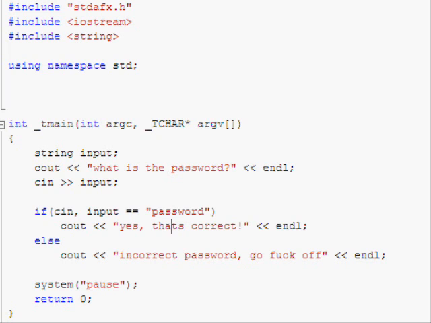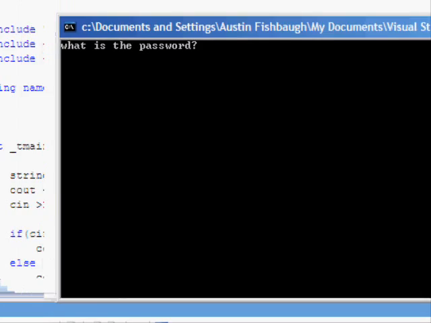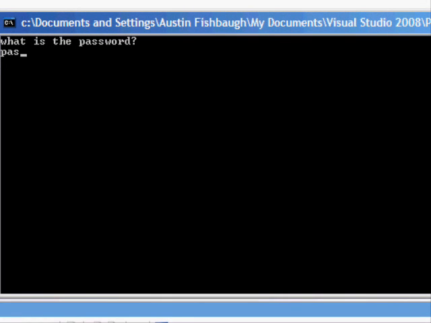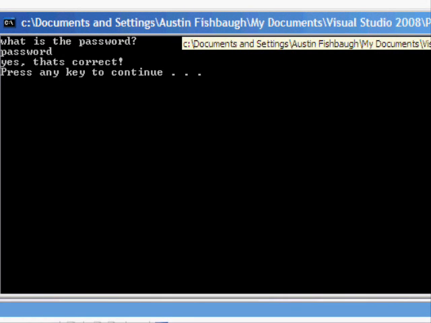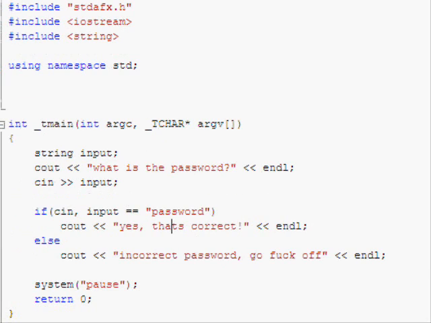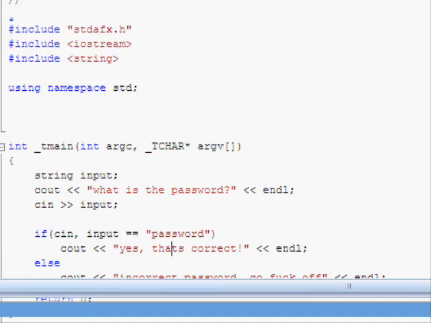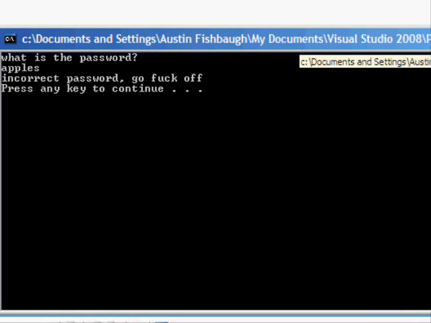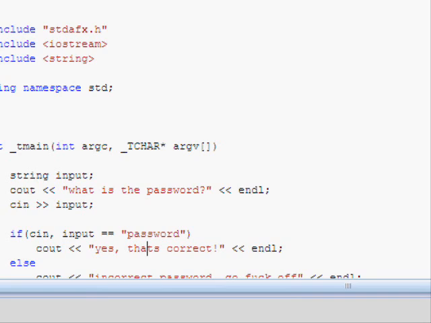Okay, now let's test it out. Okay, so what is the password? Password. Yes, that's correct. Now let's try it again. Now this time we'll put in the wrong password. Apples. Incorrect, go away.